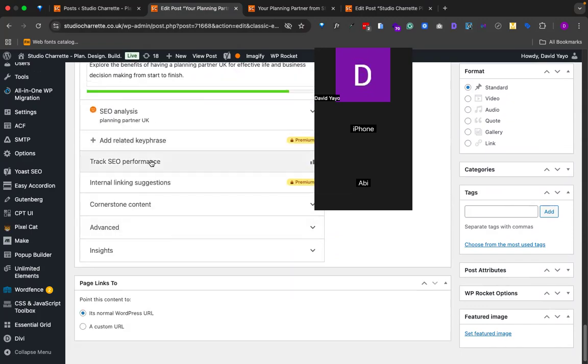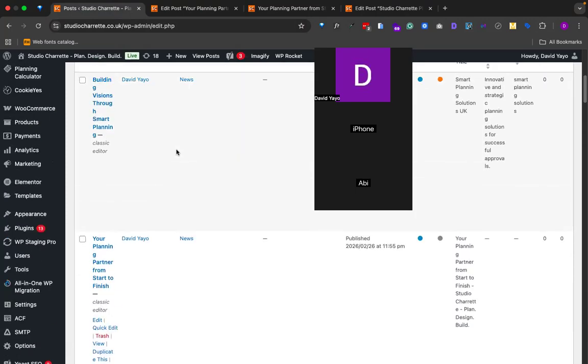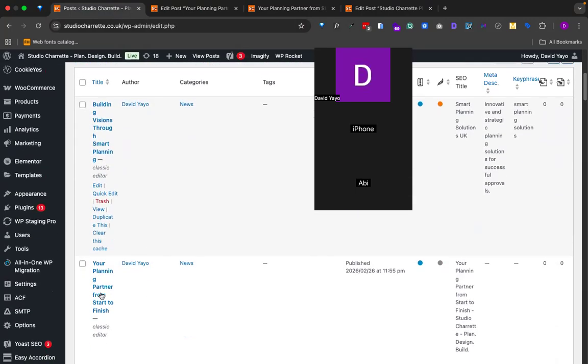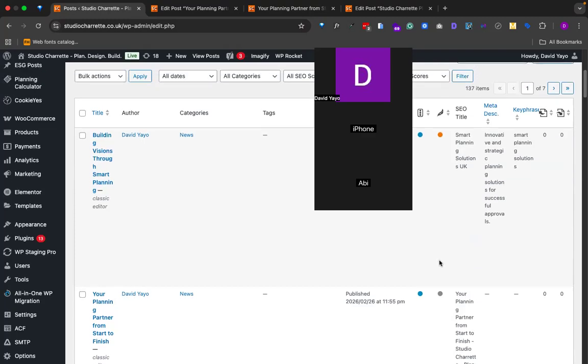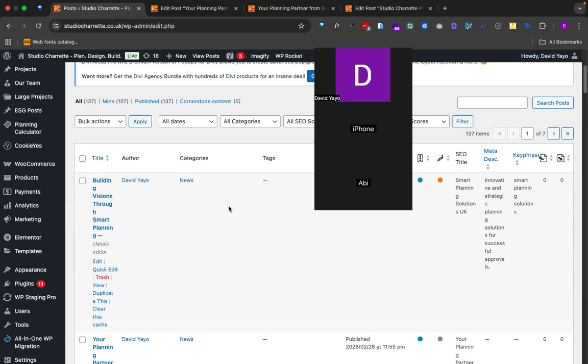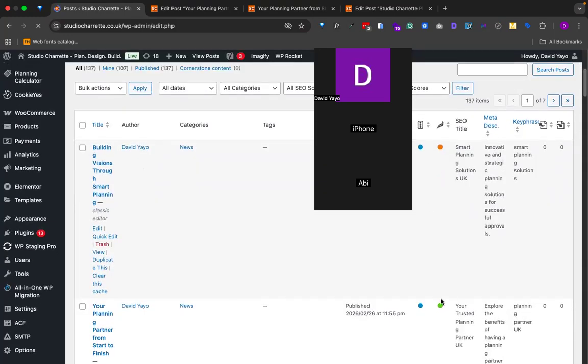Oh, done. And then if you come back to the post here, this is the article here: your planning partner from start to finish. You see that there's no color. There's no indication here for the SEO. But if I refresh it now, you would see that it has some improvement, and you see that it has gone to green. So that's the difference between this one and Rank Math. Okay, so that is it.